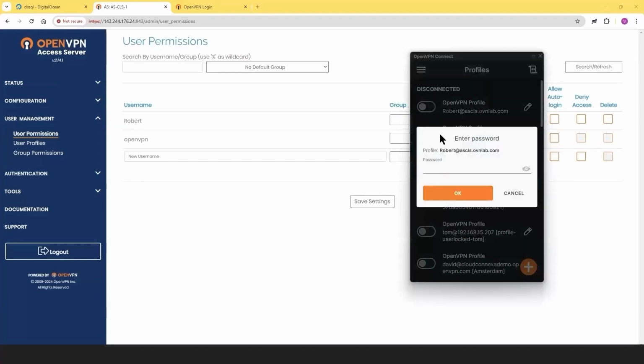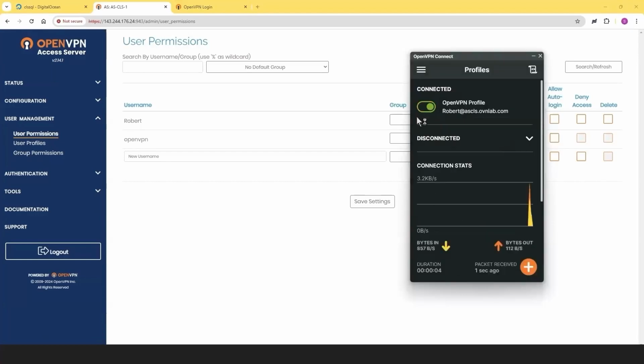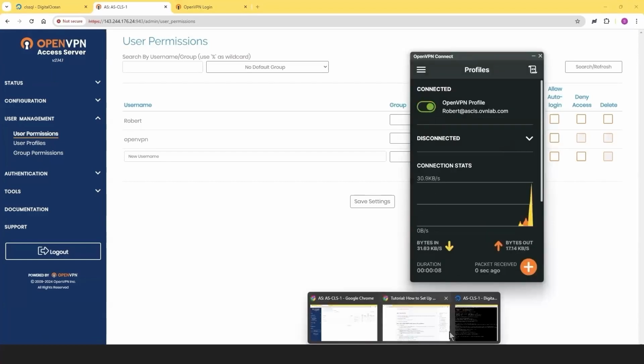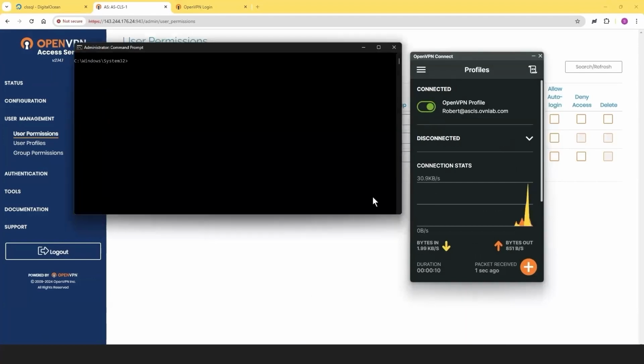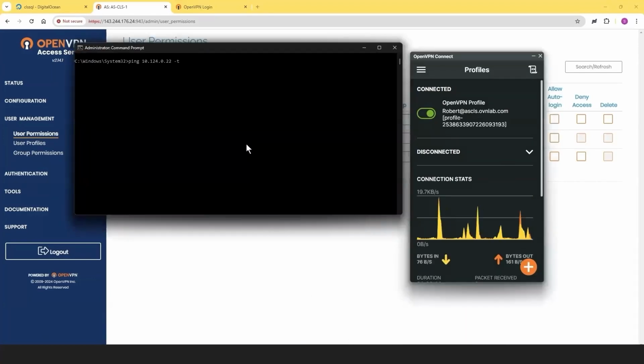So let me toggle the switch. I have to type the password. This is going to be quick. Here we go. We're connected. Now, on this network, I have a file server, and we're going to ping this file server since we're connected on the network right now. So let me type the address, and here we go.